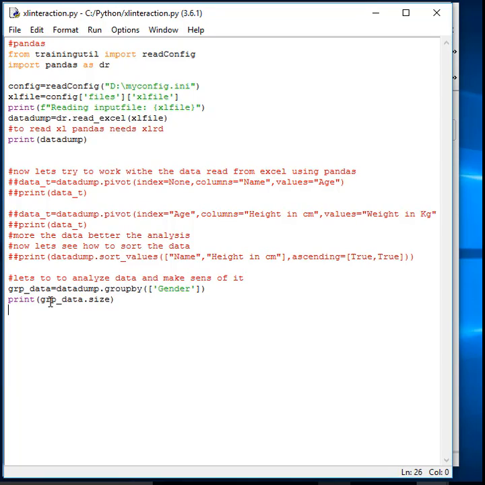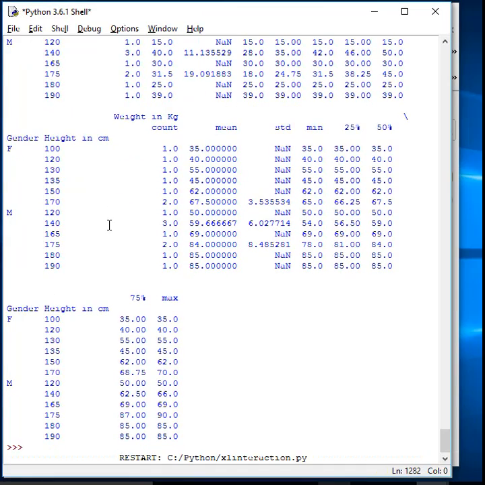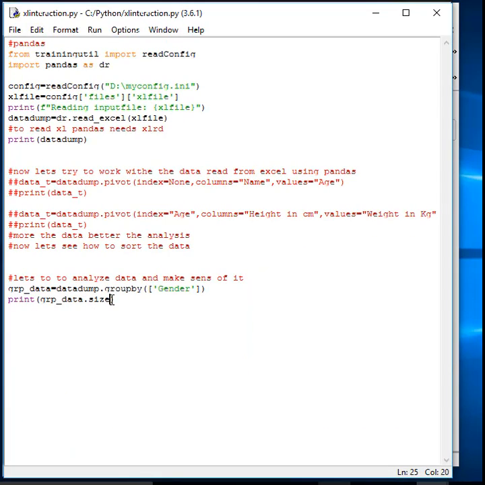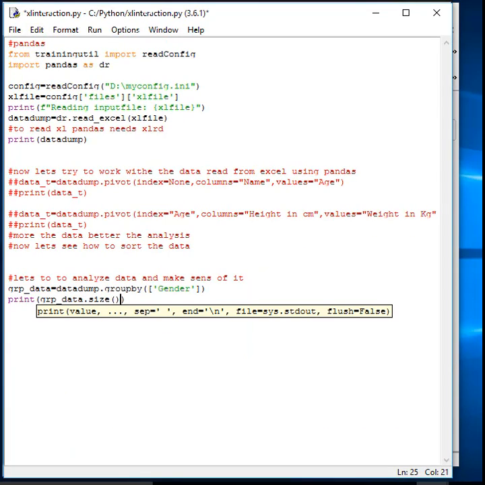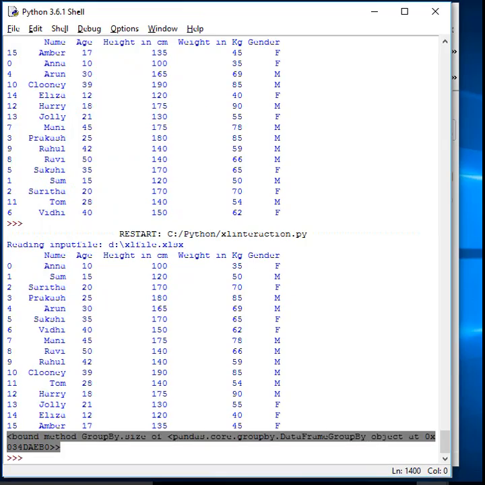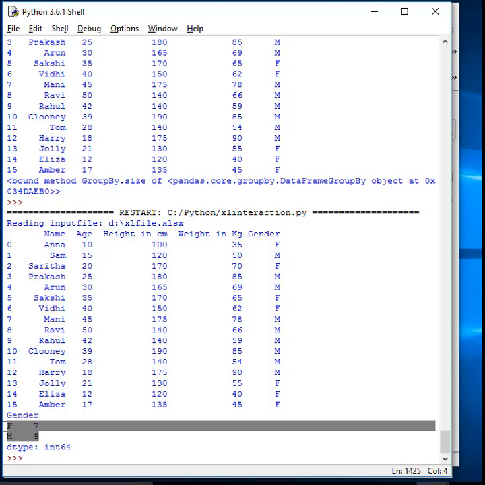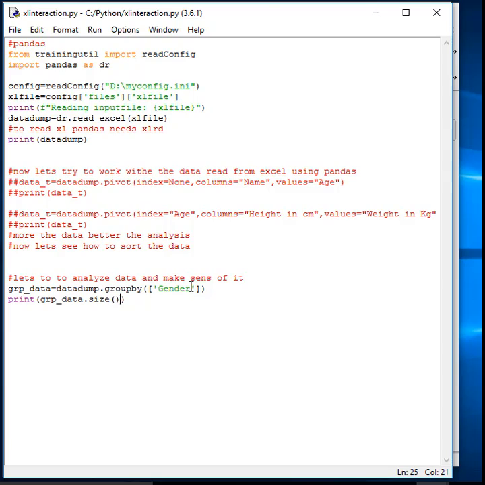So we are going to call the function size. That does the group by and gives the split. Yeah, so it says there are 9 rows for male and 7 rows for female. So this is how it has grouped the data.